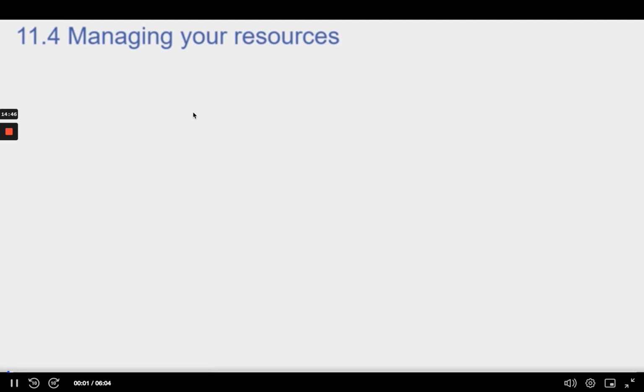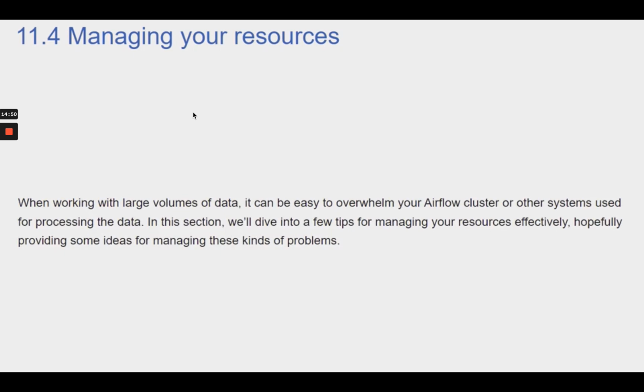Section 11.4 Managing your resources. When working with large volumes of data, it can be easy to overwhelm your Airflow cluster or other systems used for processing the data. In this section, we'll dive into a few tips for managing your resources effectively, hopefully providing some ideas for managing these kinds of problems.